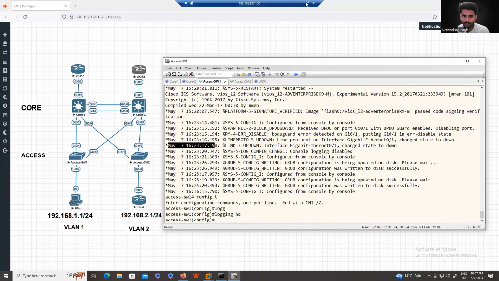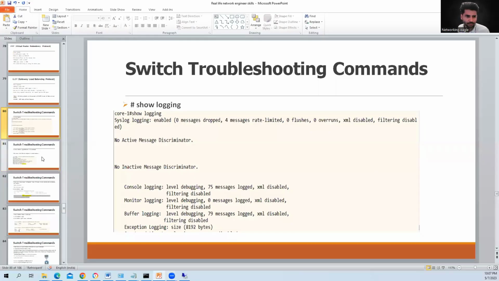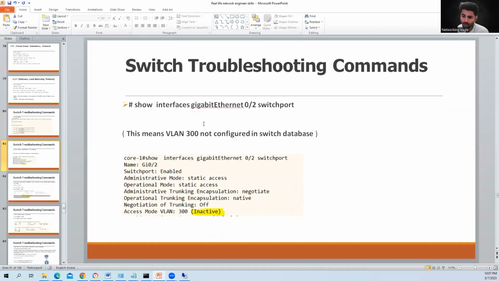The second command we have on the switch is show interface gigabit switchport. This will basically show you all the layer 2 features of the port. And again, I have seen that sometimes your port is in an inactive state.